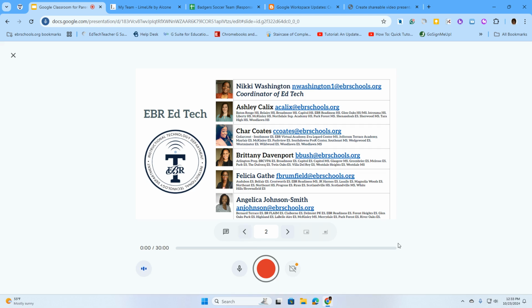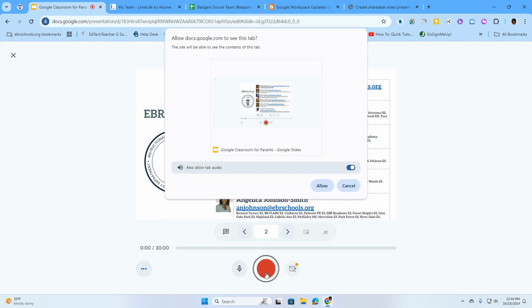So now that I have gone over all of the different pieces, let's look at what happens when we click the record button. If you're familiar with Loom, you know that when you are sharing your screen, it gives you an option to choose which screen. If you have two monitors open, if you have multiple tabs, you can choose just one tab or you can have your full screen. Here it's just saying that this is allowing Google Slides to see this tab so that you can record. So I would just simply click allow.